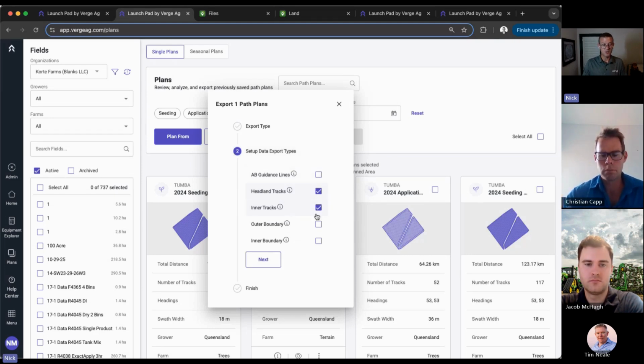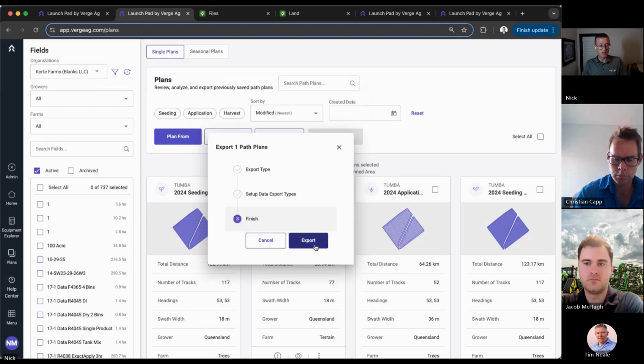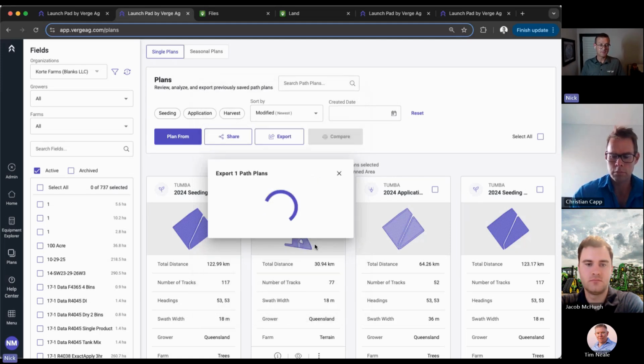In this case, I'm going to send the headland tracks. I'm going to send all of the individual inner tracks, the boundary, as well as the inner boundary, which is the section control boundary. And I'm going to export that.